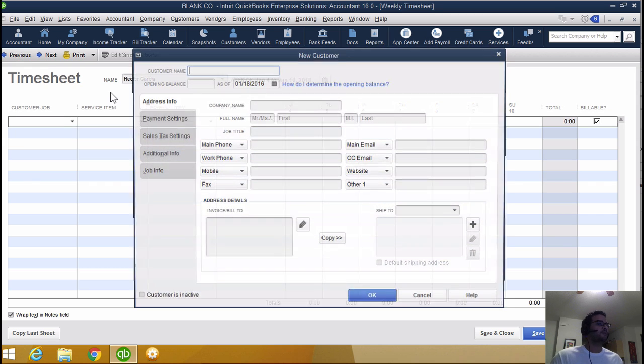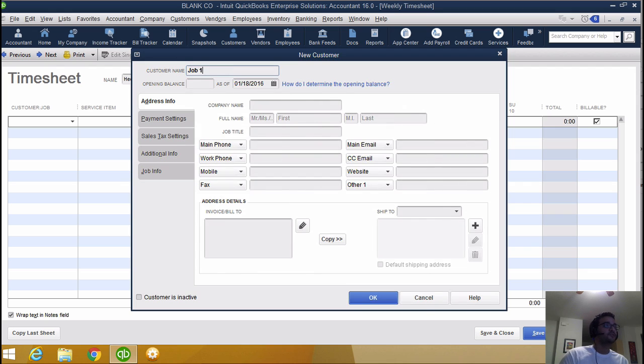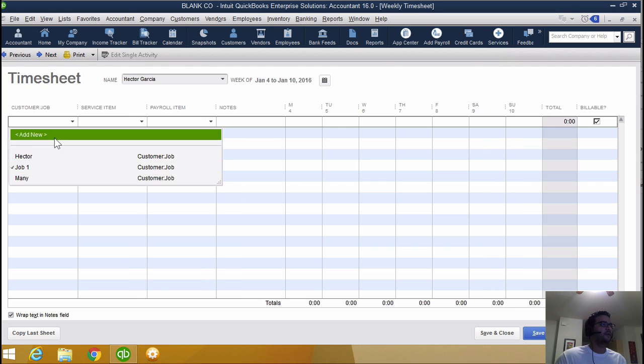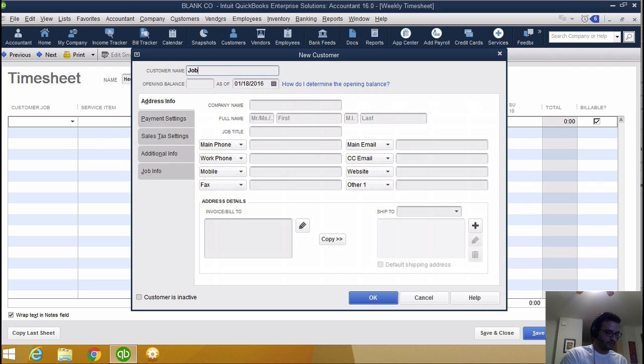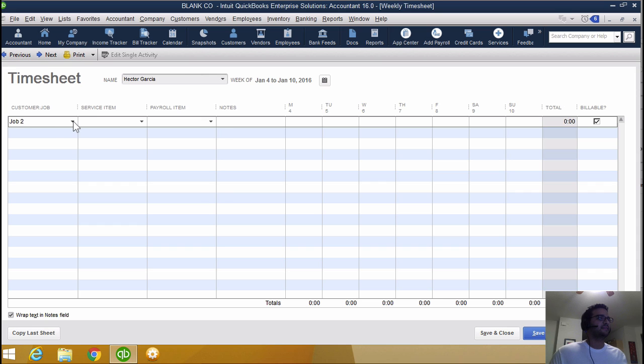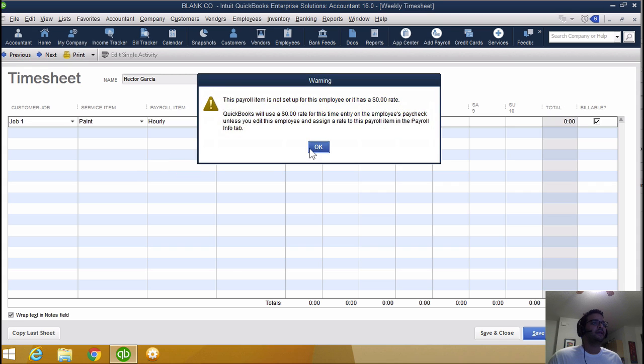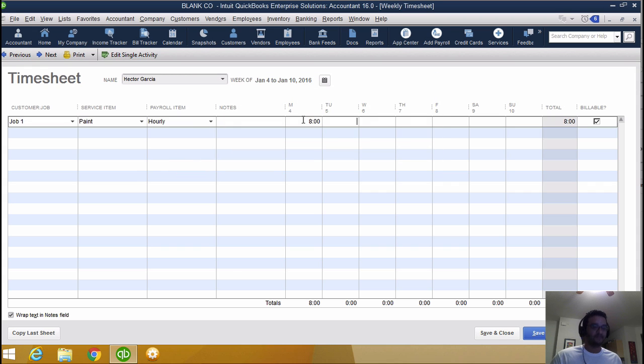Actually, let me create a couple of jobs here. So I'm going to do job 1, and then I'll create another job here called job 2. Okay, and then we'll use this as an example. So Hector worked on job 1, and I'm going to select hourly, and he worked 8 hours this day, 7 hours that day, 4 hours that day.